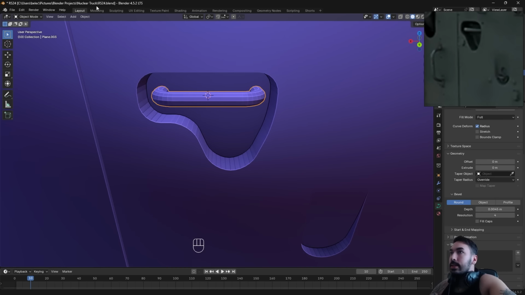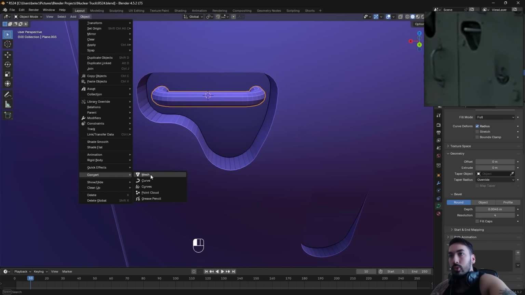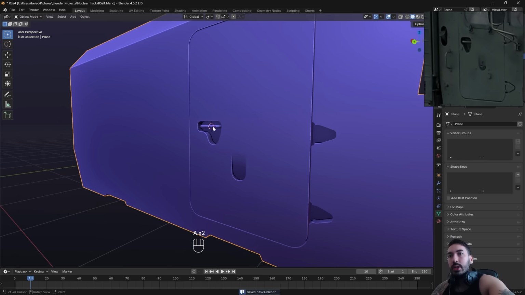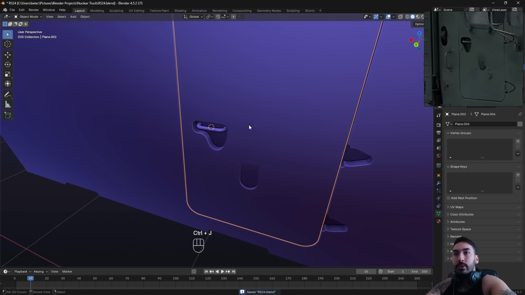So once you got the thickness, then you go back to object, convert to mesh, you go to object, shade smooth, and now we got the handle. You probably want to join that into the object of the door.